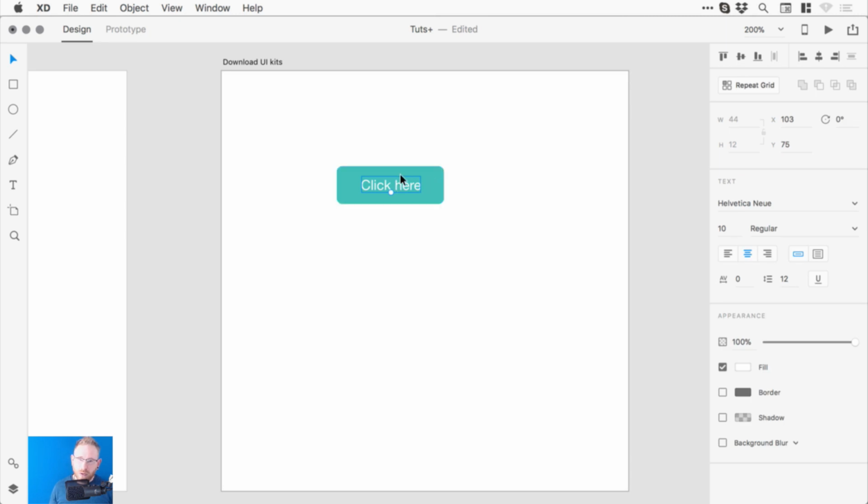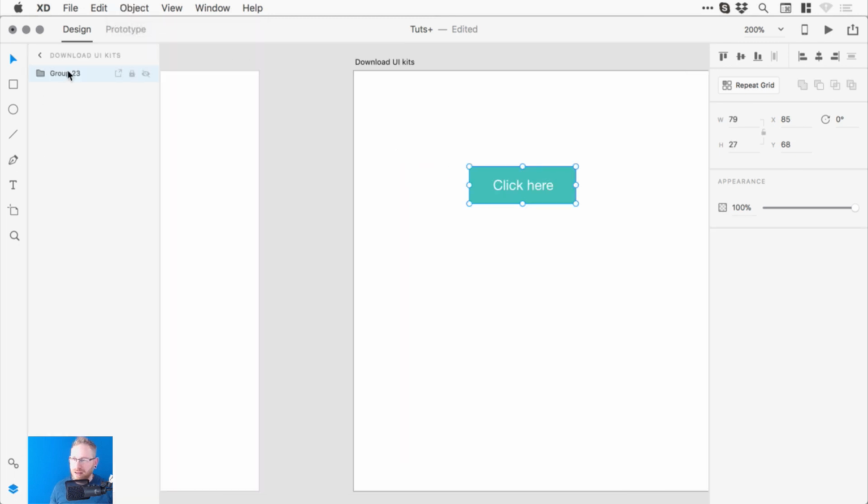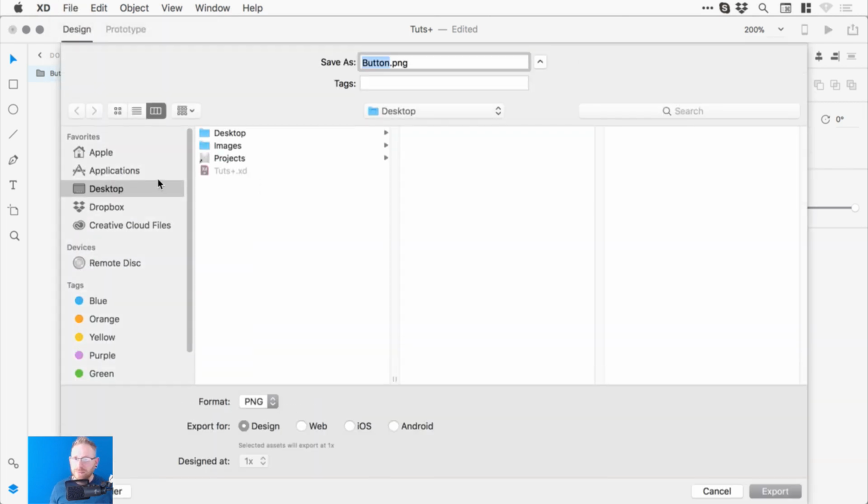Now, if I want to export this as one button, I would need to group these together. So I can group them together. And from the layers panel, I can give this a name. So this is the name that it's going to export as. And I can go to File, Export. And I can export what I've got selected, or I could just export all artboards. So I can export this as button.png.